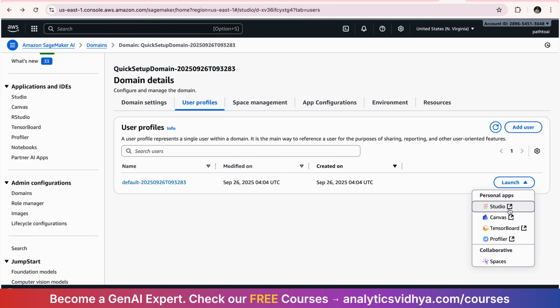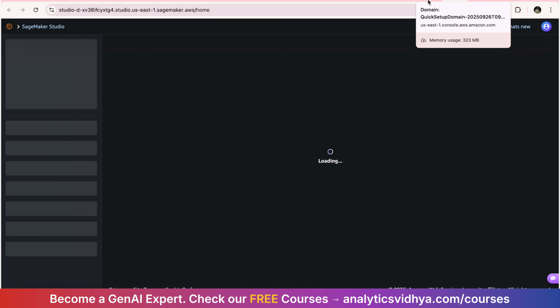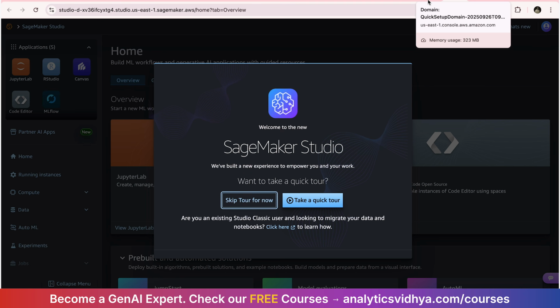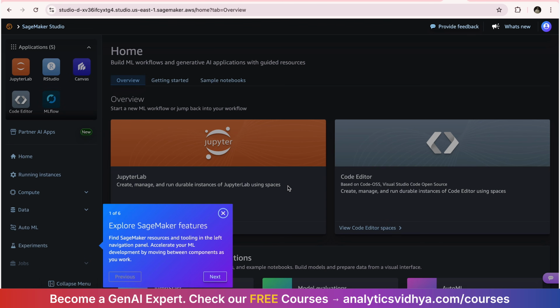We'll go to the SageMaker Studio, and if you click on this, it will open the Studio for you, which is going to be a Jupyter notebook space. Apart from that, there are other services present. When you're coming for the first time, you can have a very quick tour. It will tell you about the different features that are present in SageMaker.